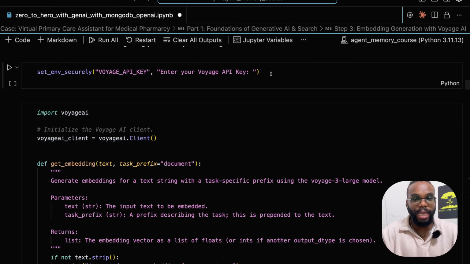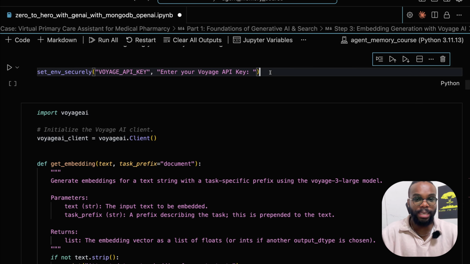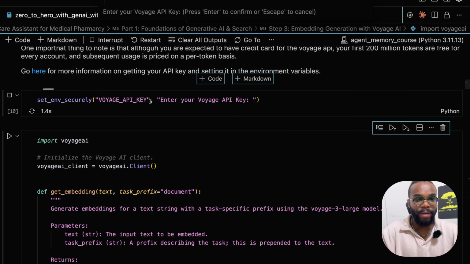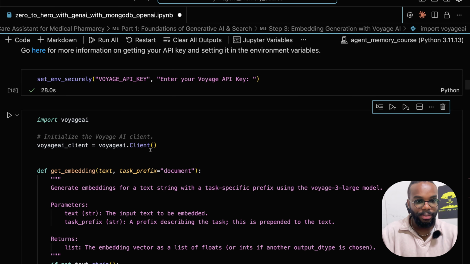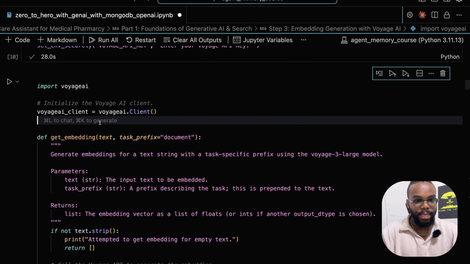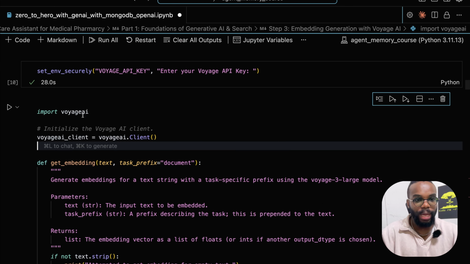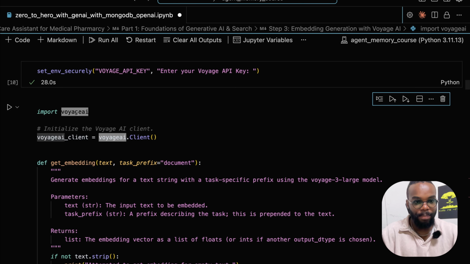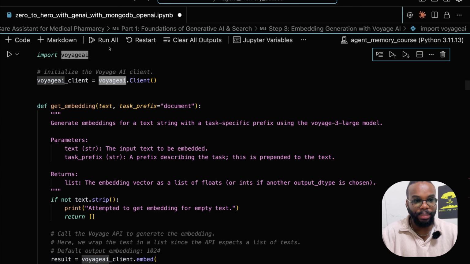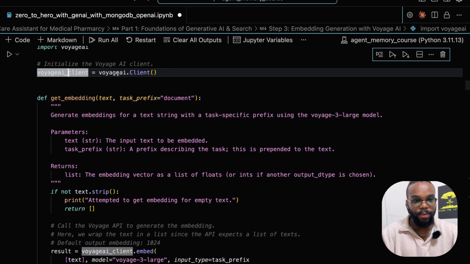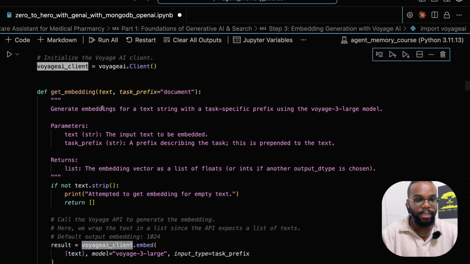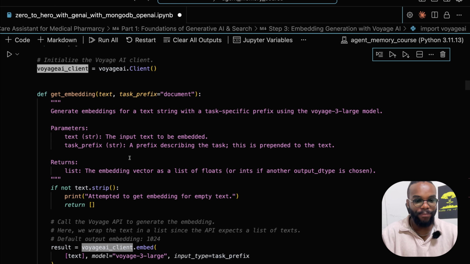So you can just go and get your Voyage AI API key and keep it within your environment. I'm just going to quickly go grab mine. Okay, so we have our Voyage AI API key, which is good. Now we have the Voyage AI Python client, which we pip installed earlier on. So we have a reference to the client. This variable references the client directly, and this will allow us to access all the methods we need.